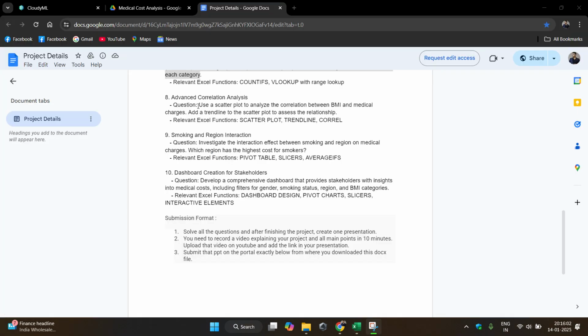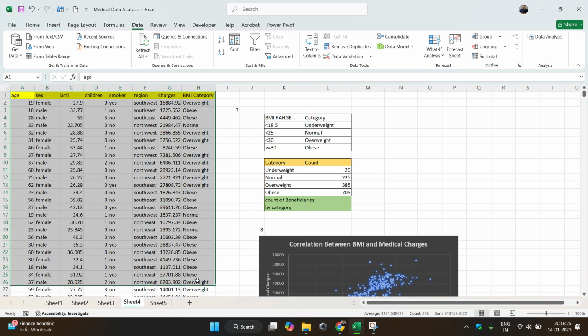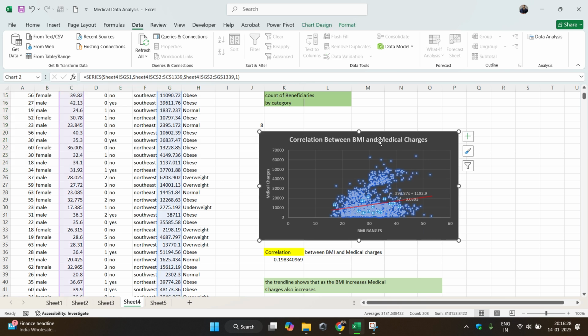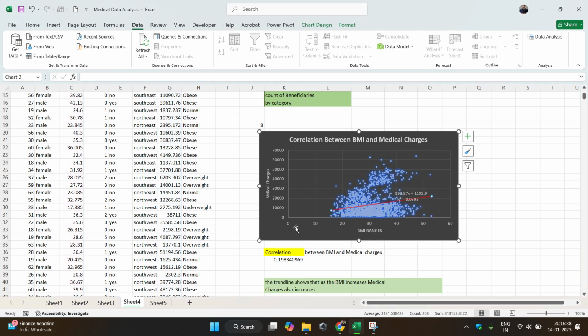In the next question, I have to use a scatter plot to analyze the correlation between BMI and medical charges, and I have to add a trend line to the scatter plot to assess the relationship. To do this, I selected the main dataset and generated this scatter plot. I turned on the trend line option, and this trend line is showing an upward direction, which means that as the BMI increases, the medical charges also increase.